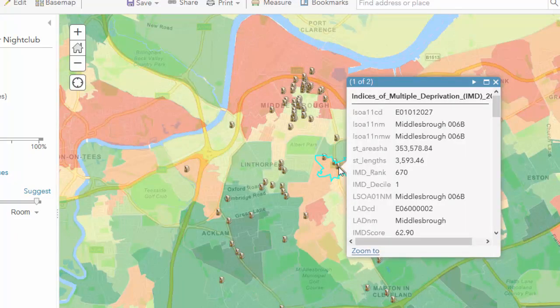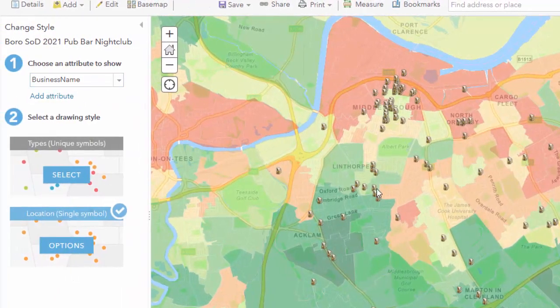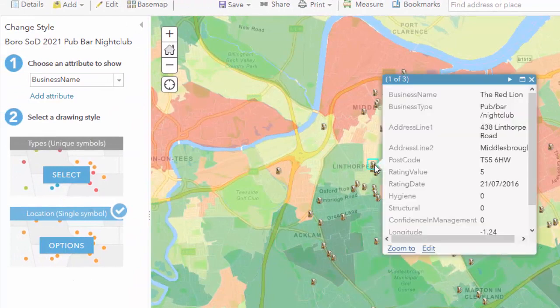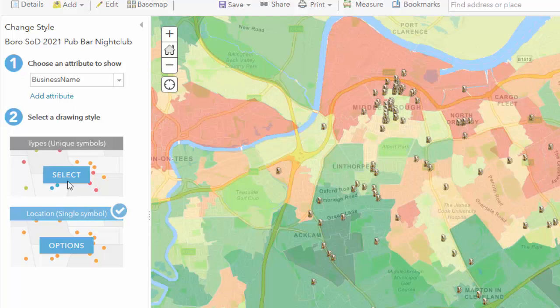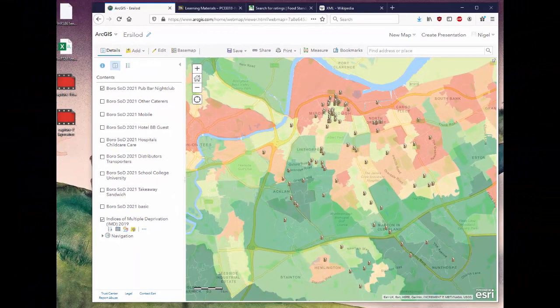So what have we got here? I did the business name, so I didn't find it. The red line there. Right, okay, so there are a range of other symbols you can use. I'll just pause that and I'll come back and show you when I've added all of the layers.